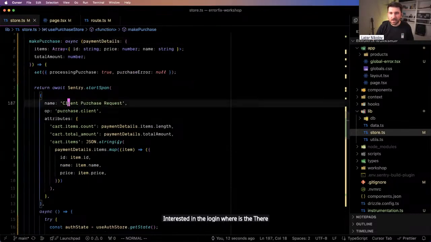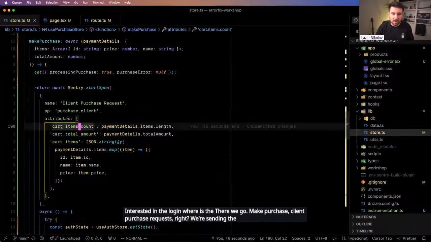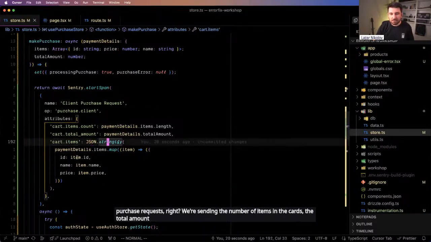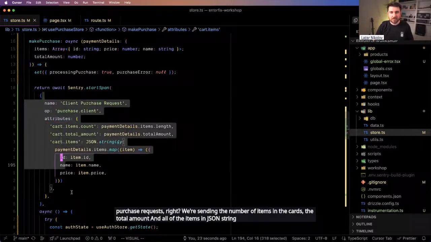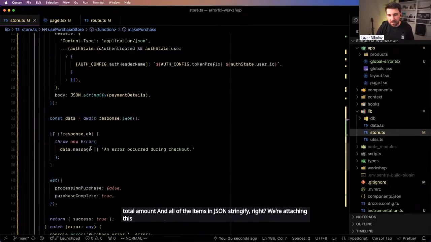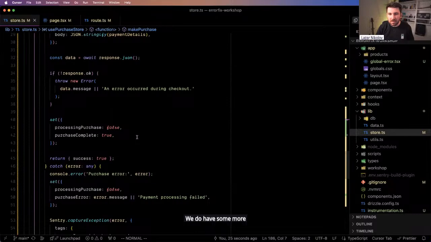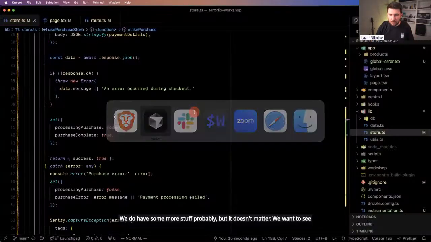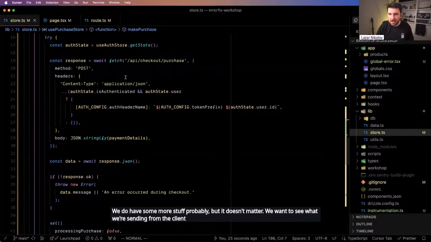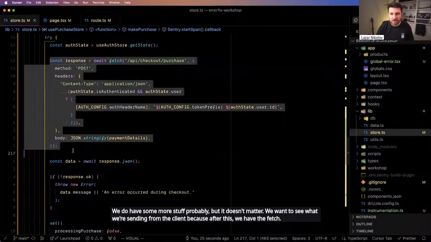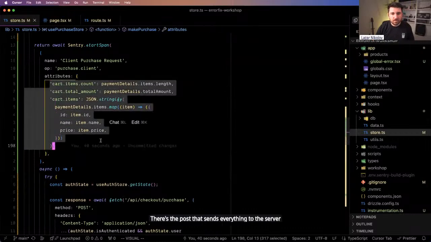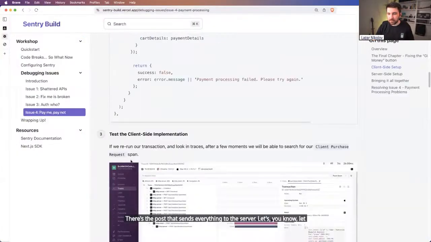Make purchase, client purchase request, right? We're sending the number of items in the cart, the total amount, and all of the items in a JSON stringify, right? We're attaching this to that span. We do have some more stuff probably, but it doesn't matter. We want to see what we're sending from the client, because after this we have the fetch. There's the post that sends everything to the server. So let's see what we're sending.